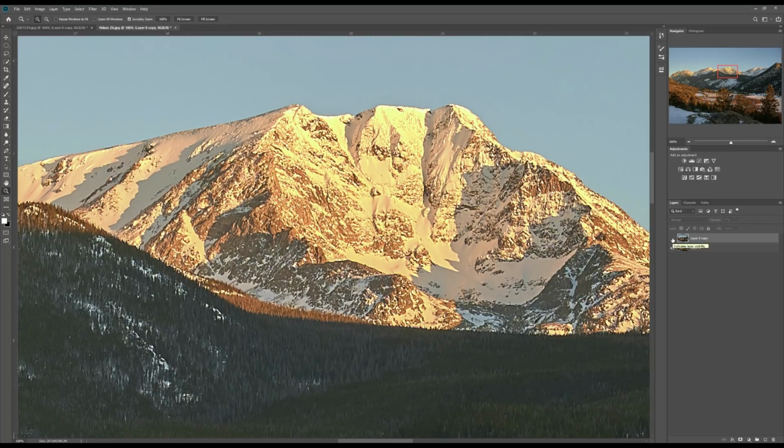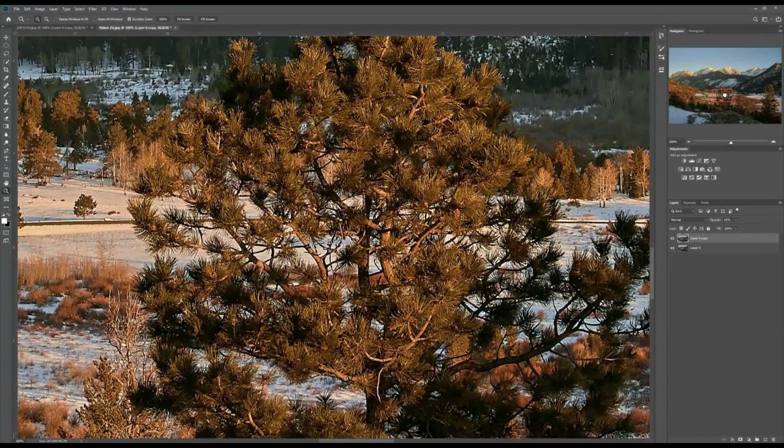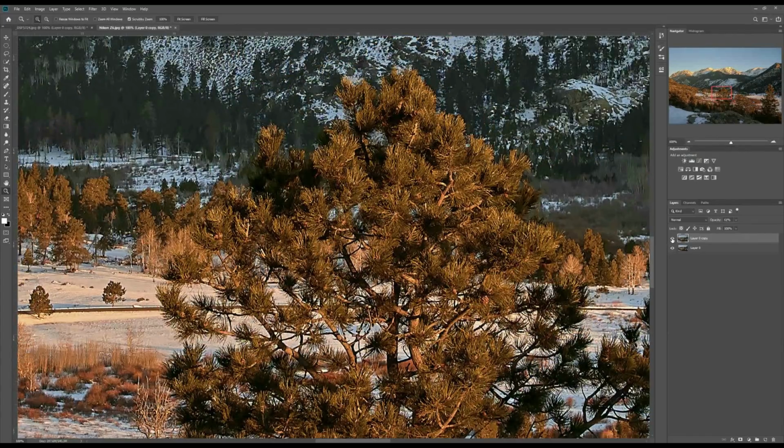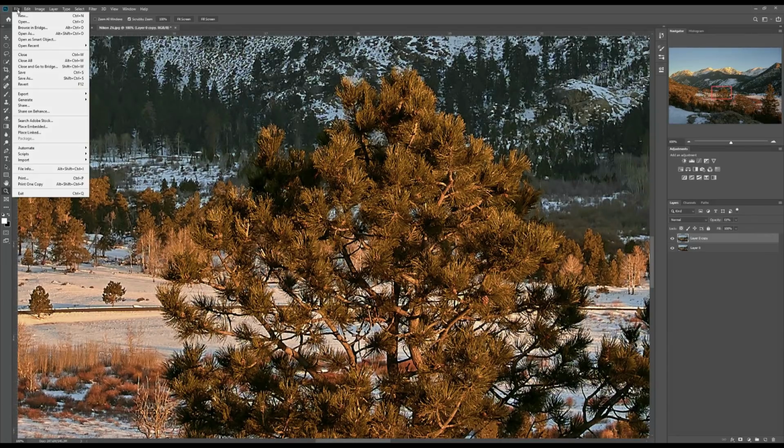This is before, and this is after. I'm going to reduce the opacity a little bit more. This is before, this is after. Okay, now let's check out this tree. This is before, this is after. I think it looks good. Now we can export this photo.